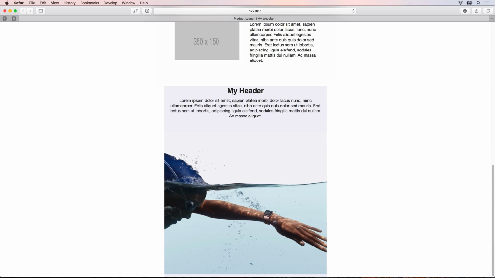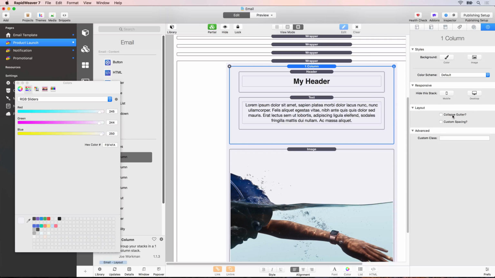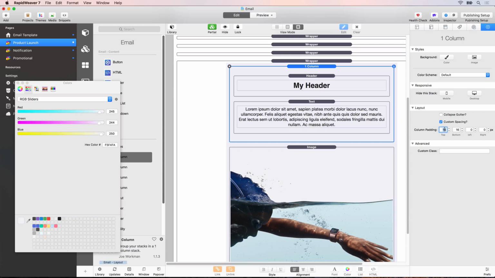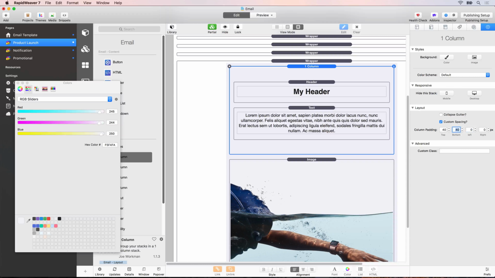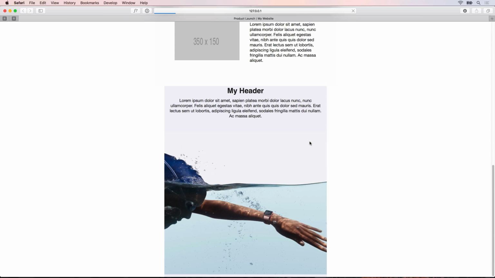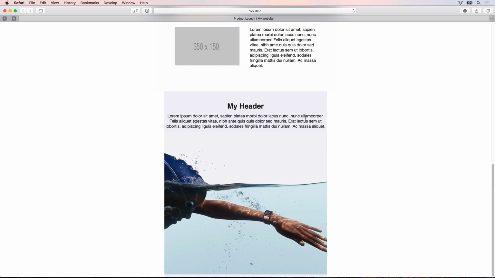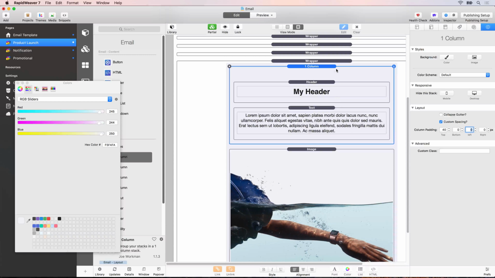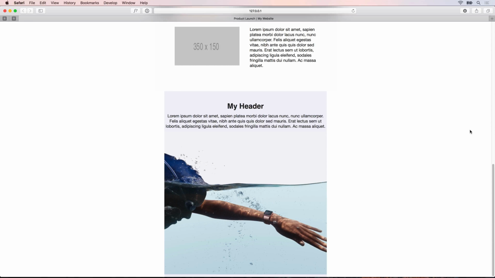What we probably want to do is add a bit of padding to this one column stack. So we'll go back to RapidWeaver and we will do some custom spacing, and we'll just say 40 pixels on the top and the bottom, or actually 0 on the bottom, sorry, because the image is there. Okay, preview that, make sure it's looking good. Yeah, that's better on the top, but we need some on the sides. So again, back to RapidWeaver, set 40 pixels on the left and the right. Then refresh.